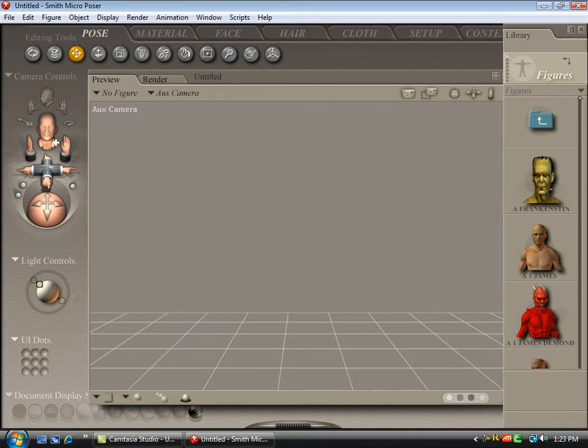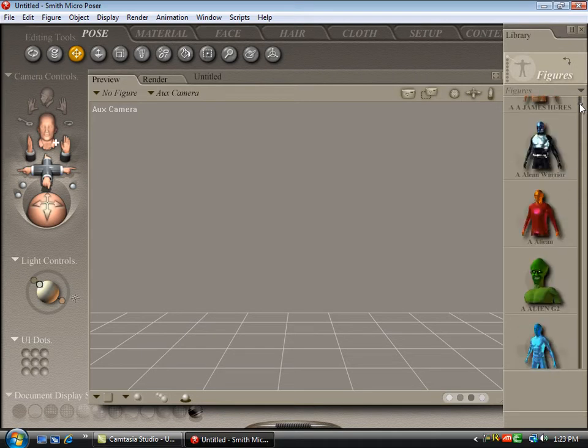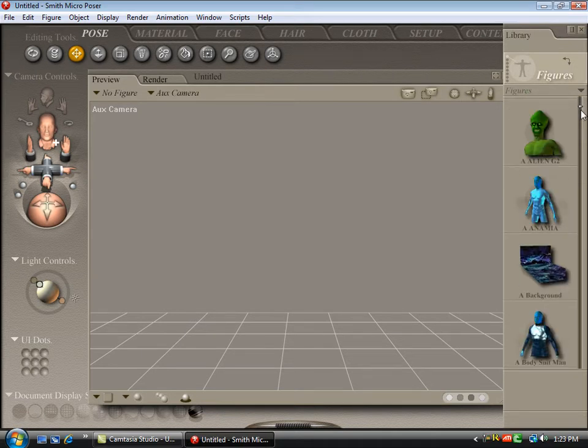I've been working with Poser 7. This is Smith Micro Poser 7. I'm going to show you how to create a character today from scratch.